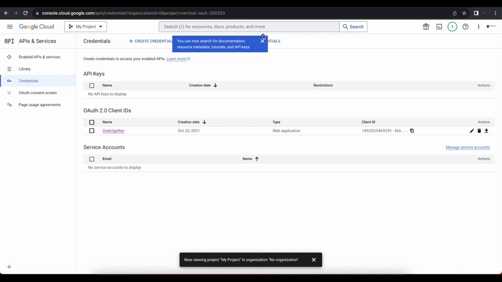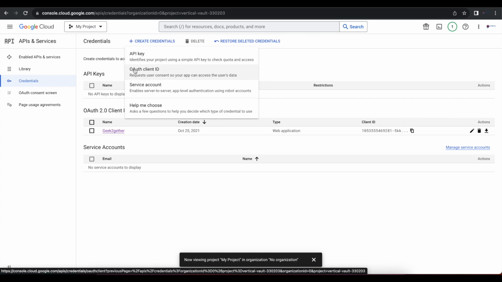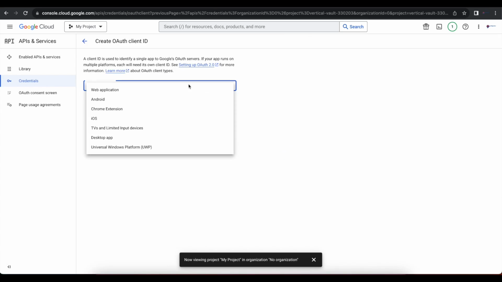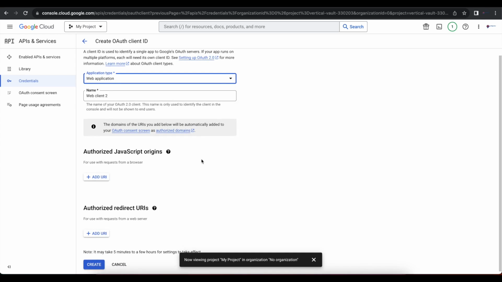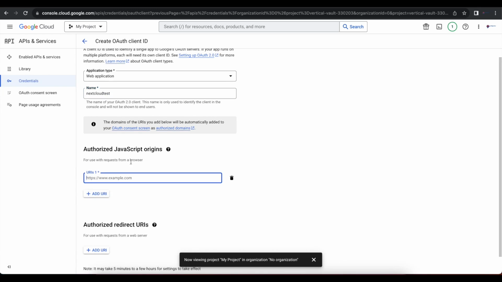How to do that is you're going to come up here and select the create credentials option, and you're going to select OAuth client ID. Once you select that, you want to select authentication type, and you just put it as a web application, and you give it a friendly name. In this case, I'll call it Nextcloud test. Once you do that, you want to add the authorized JavaScript origins. So for this, once again, use HTTPS. You enter your Nextcloud's DNS name or host name.